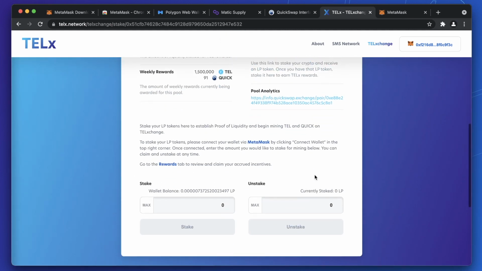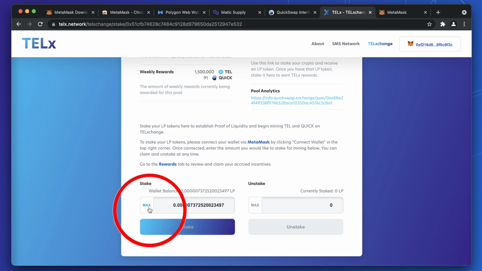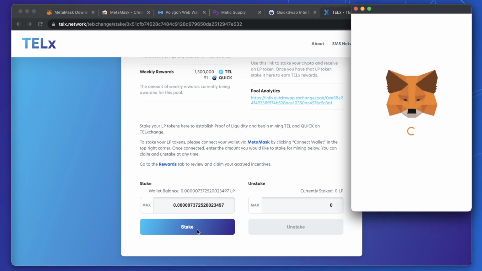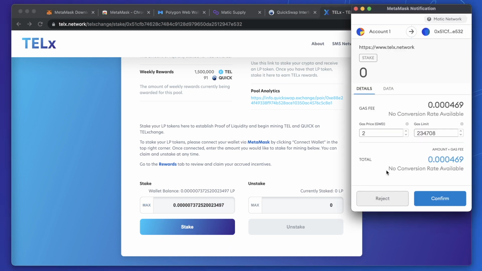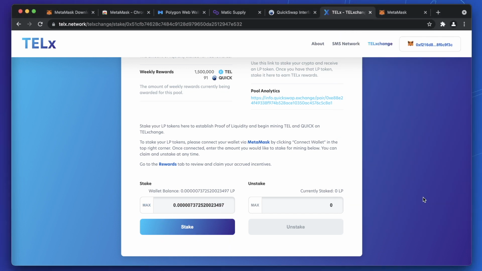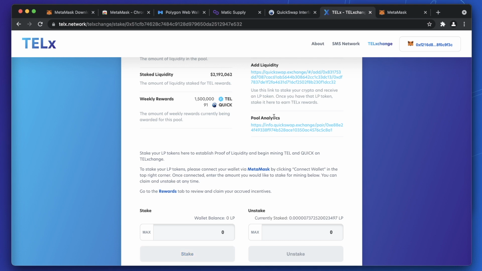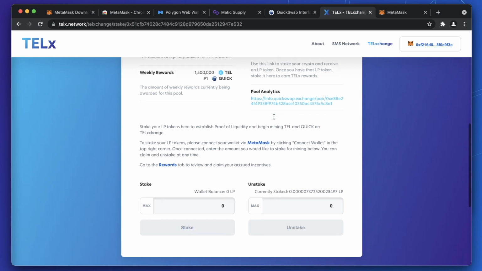Scroll down again and you should see that you have a balance, which should display as a decimal point and a bunch of zeros before some numbers. That's your LP token. Click on Max and then click Stake. Confirm the transaction, and let it process. Refresh your browser if you don't see the staked balance update, and boom, now you're liquidity mining on TELx for double incentives.